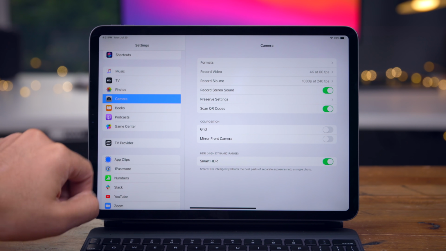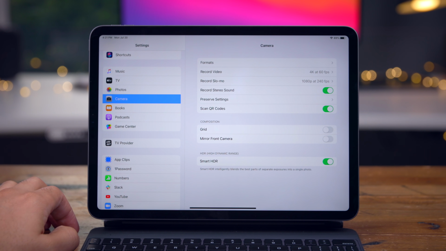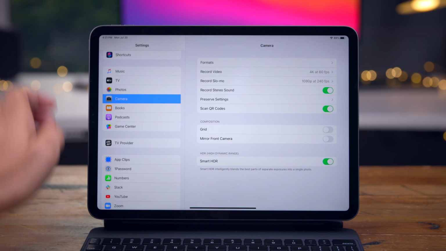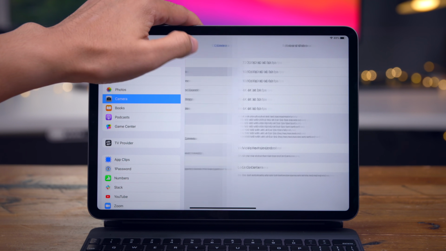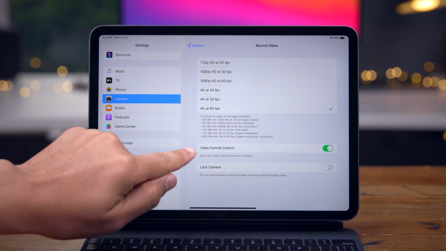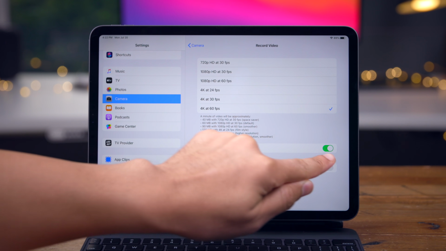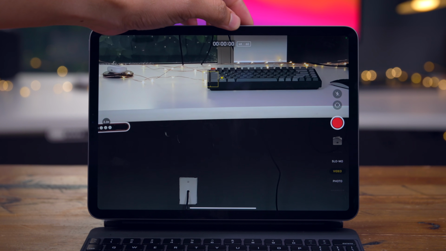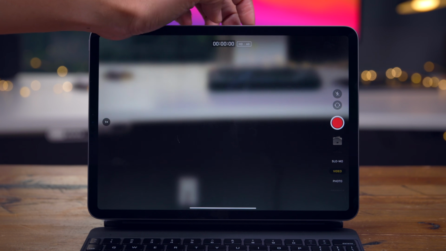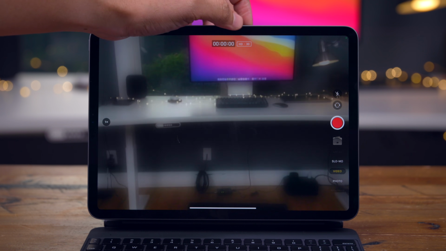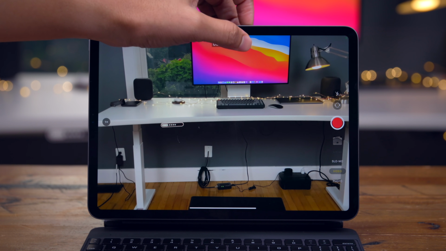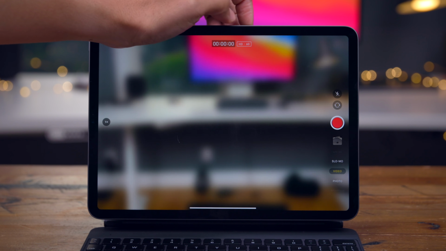And one other thing I wanted to point out for iPadOS 14, you now have quick toggles for the camera app. So you'll see a new option here under the camera settings. If you go into formats, you'll see where it says video format control. So I have that enabled, that's disabled by default, but I've turned that on. So now I can choose both my resolution and my frame rate, just like I can on the iPhone, simply by tapping.